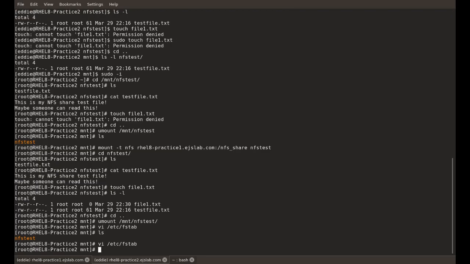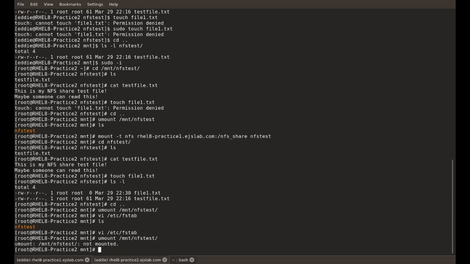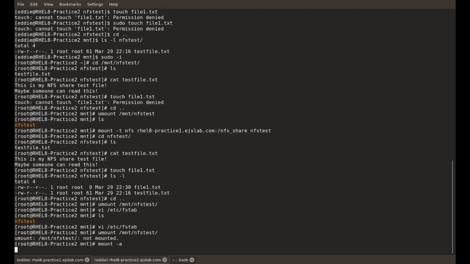So one way you can test if something's persistent without actually having to take the time to reboot is we can unmount what we need, and then mount -a will do everything that's in the fstab.